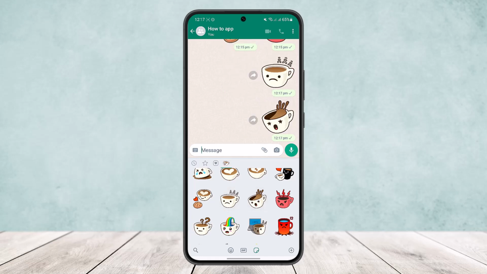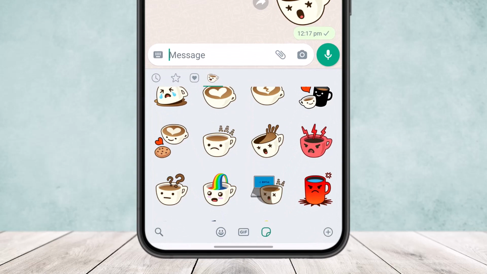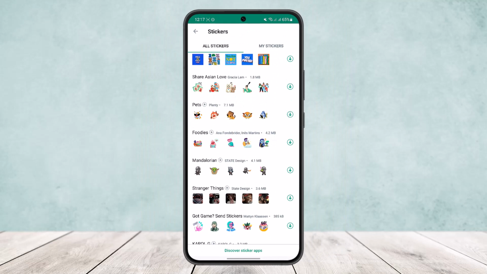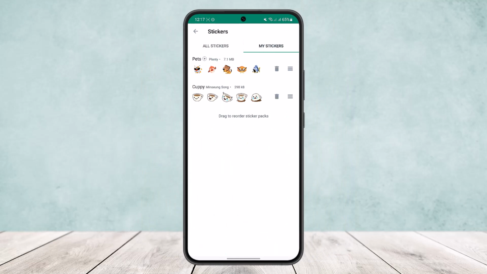Now to save or download stickers, tap on the plus icon at the bottom right corner of the screen, and then you'll find all stickers here. You can tap on download and it will be downloaded, and you can find it in My Stickers right here once you download it.